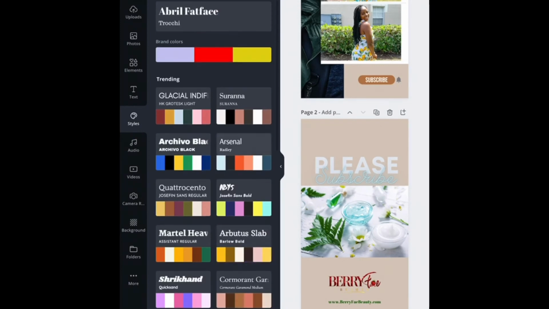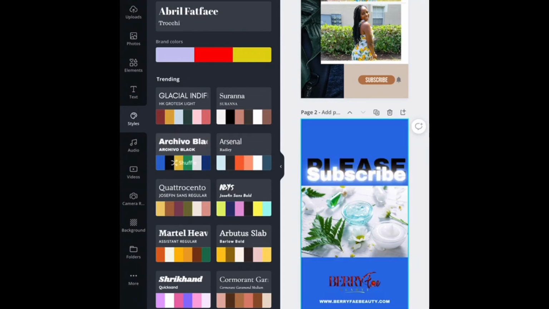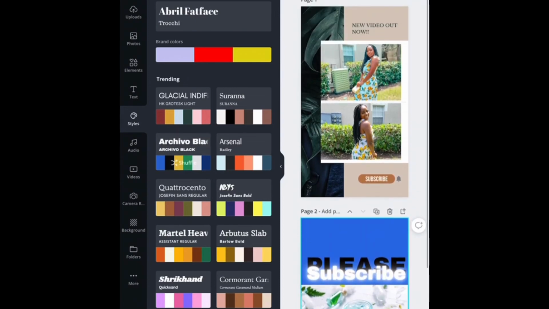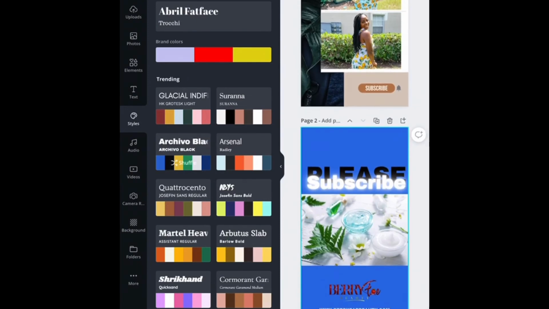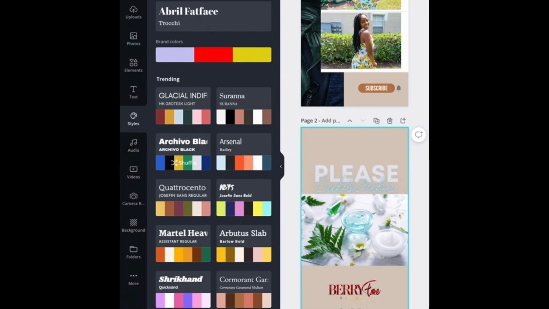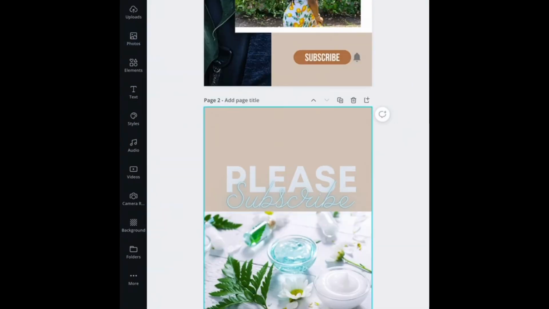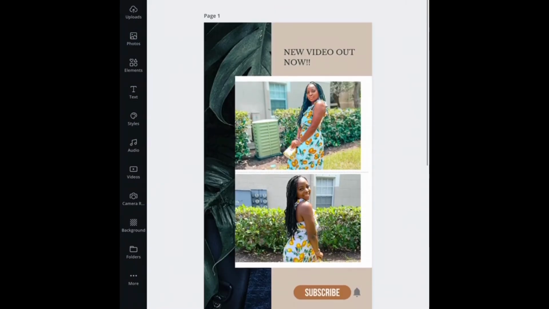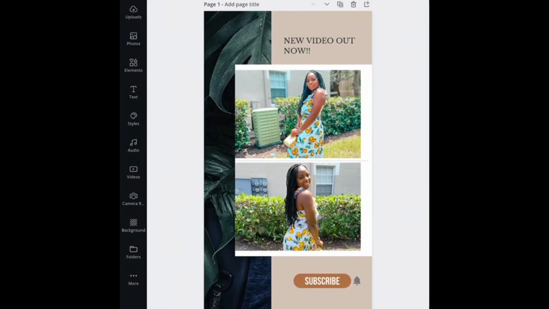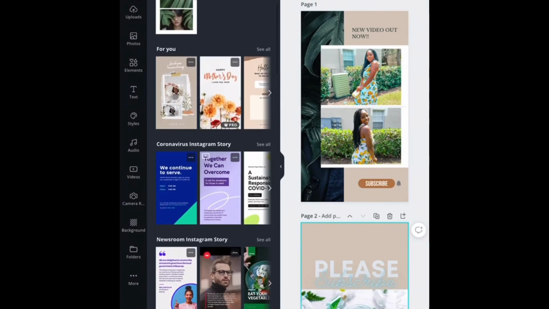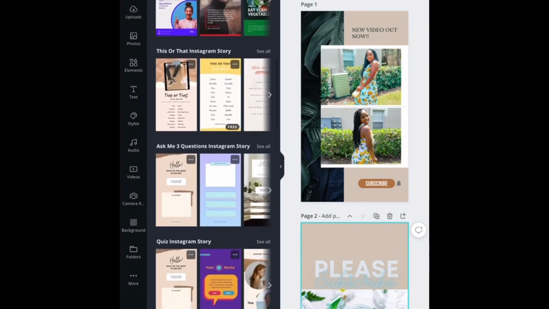If I press styles and I want to change my color, boom, it will change the entire color thing and all the styles. But obviously that's ugly. It don't match me. It really is made already for you, and it's that simple. You can do anything on here. Go back to templates. If you're looking for things for sale, boom, type in sale.